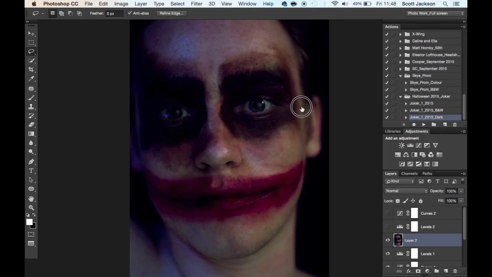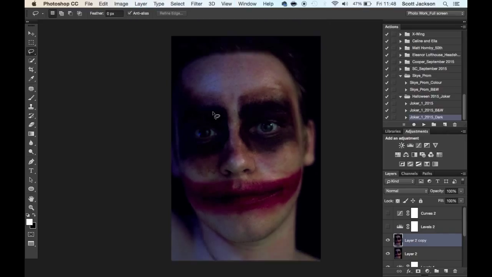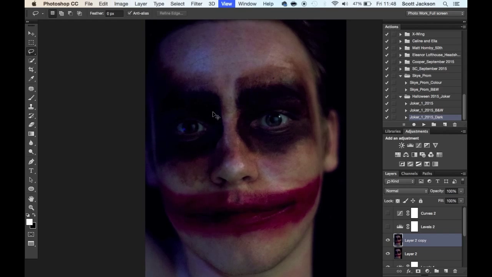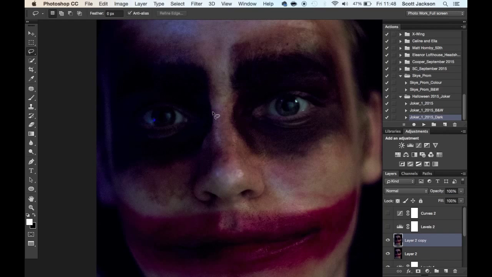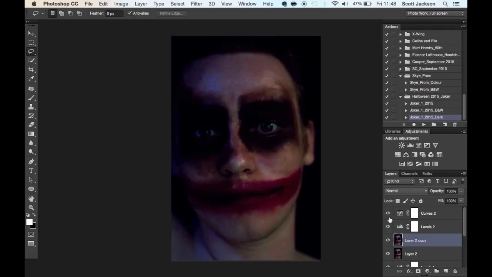Okay, so where do we go from here? Well, we're going to copy that layer so we don't get rid of it. Is it going to show up? Yes? No? Right, just get rid of that. There we go, magic. Yeah, we're going to copy that layer so we don't lose it. Next thing we're going to do is put those on now.